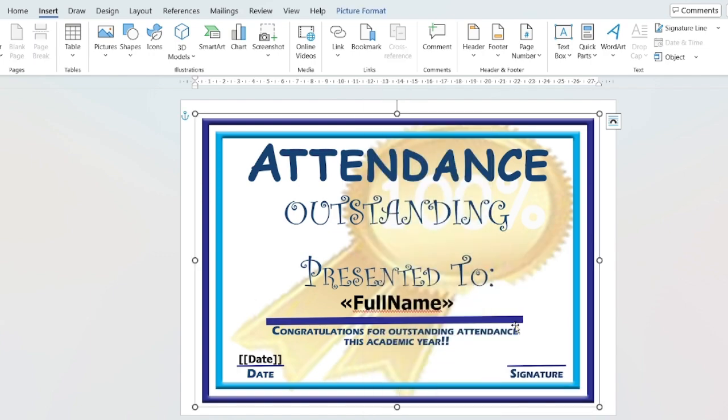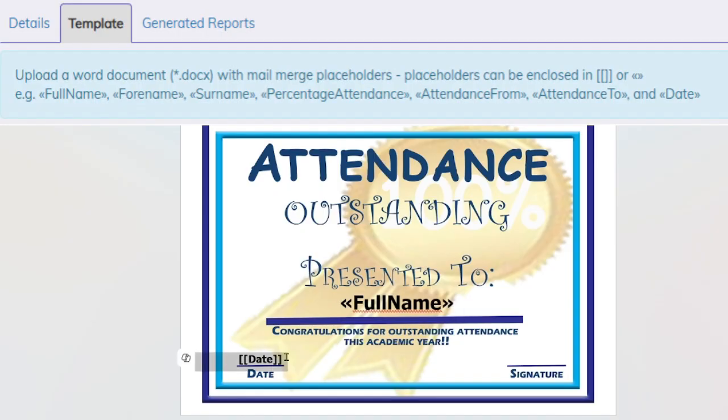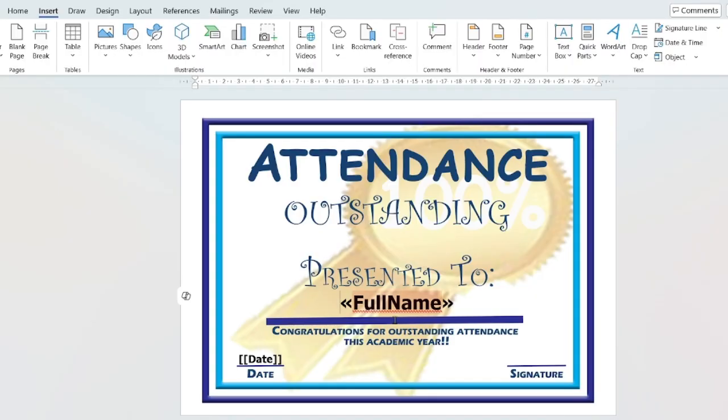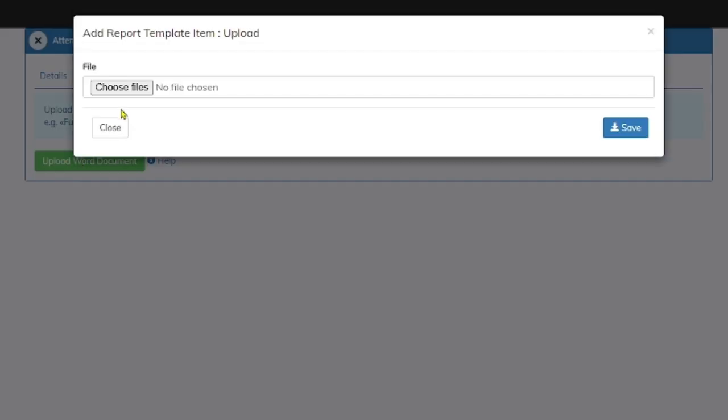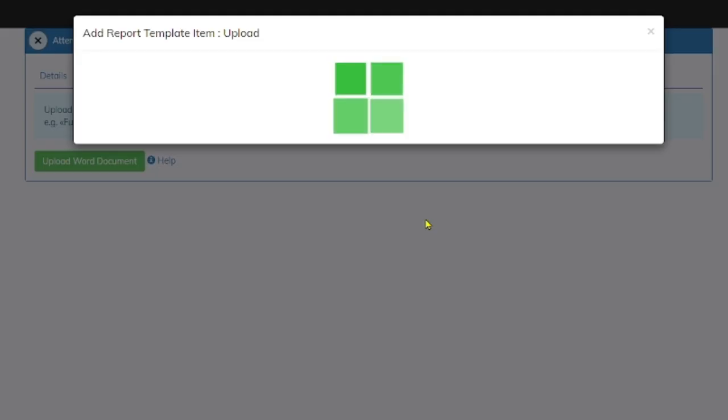This will then allow the school to enter the Mailmerge tokens, such as student forename, surname, registration group. Ensure that you copy and paste the tokens that can be found in the Template tab. Save the document as a docx file. Then in the Tracking module, navigate to the Template tab and select Upload Word document. Once uploaded, the school will be ready to generate these certificates.